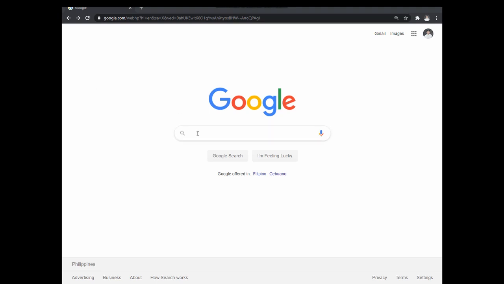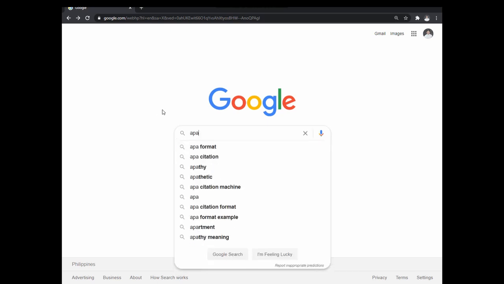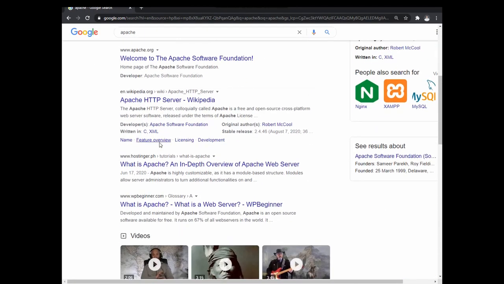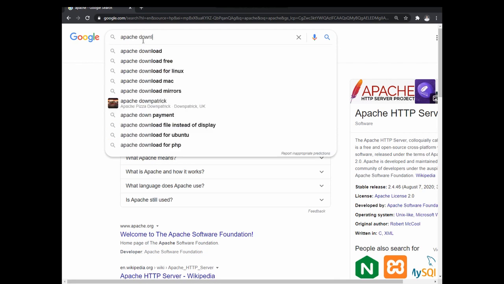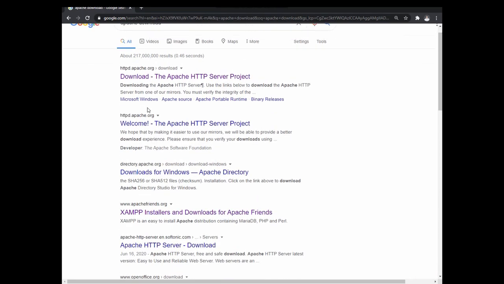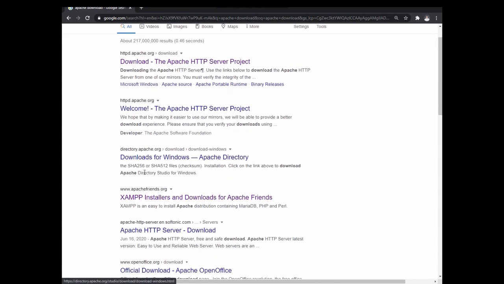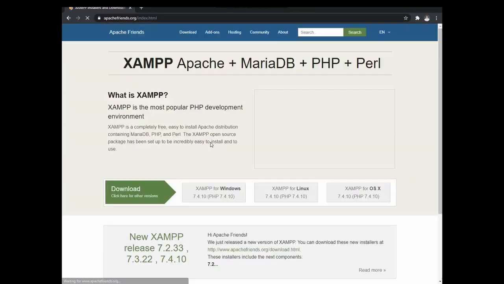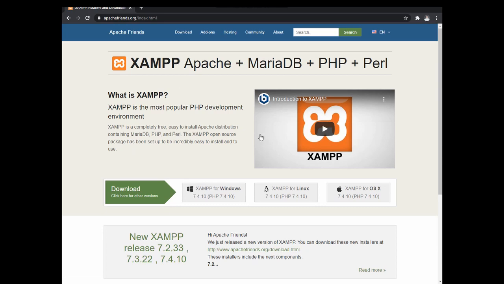Right, so let's begin. First, go to Google and search Apache. Apache download. You can scroll down and look for www.apachefriends.org. All you have to do is click, and then we are redirected to the page of xampp Apache.